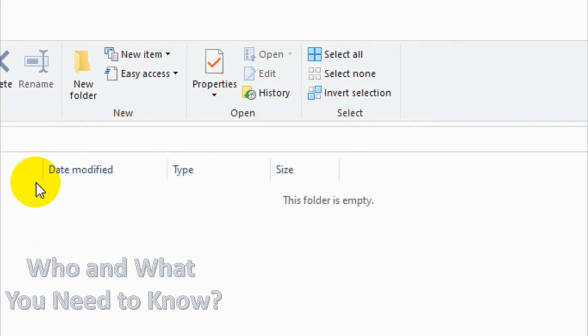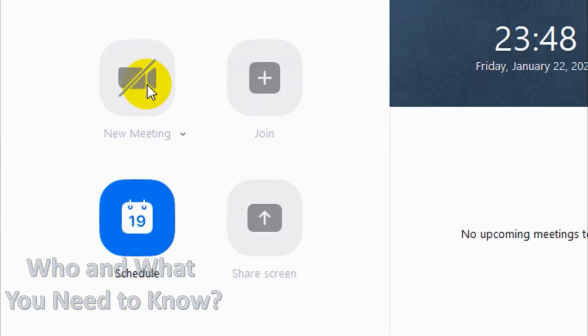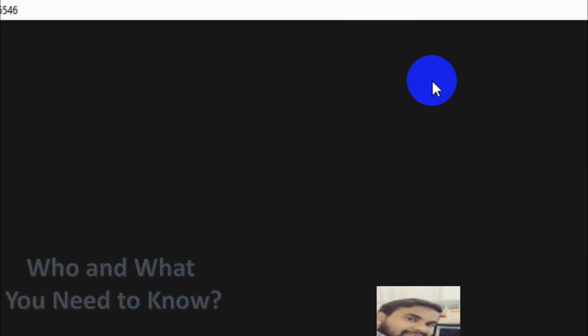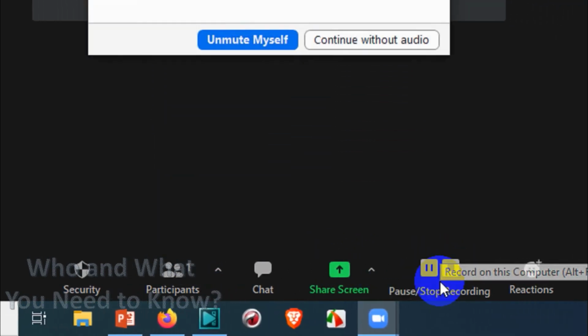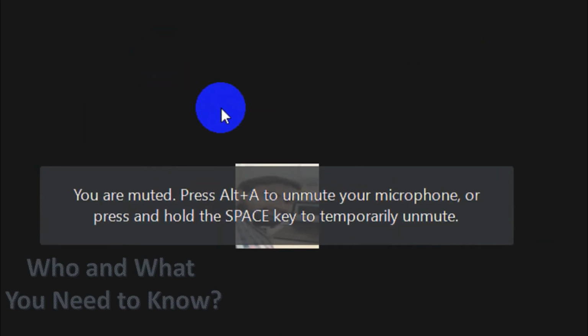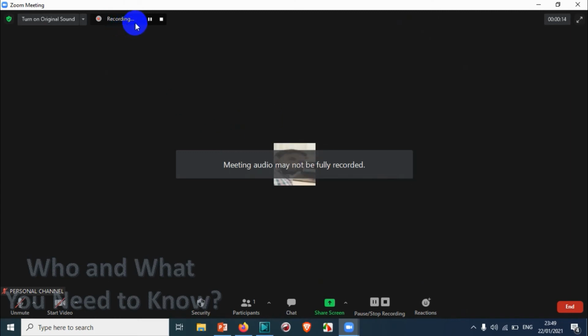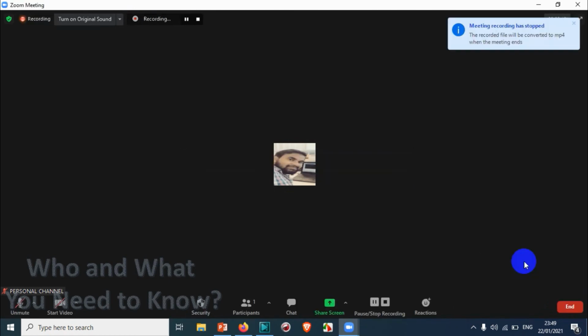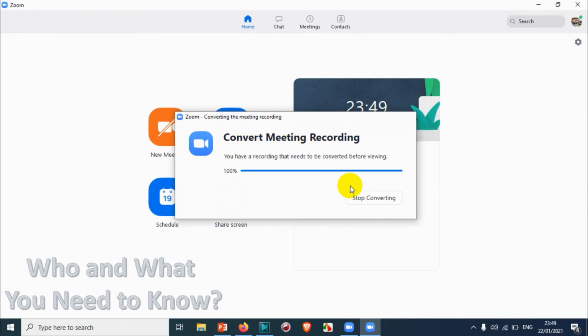So let's see how we can record a Zoom meeting as well. Let's close this, and here we're going to start a new meeting, and here we are. So here you have the option to record the audio. Continue without audio. So you can see here the recordings. And after you finish, just click on end. End meeting for all. So automatically it will convert the meeting recordings.